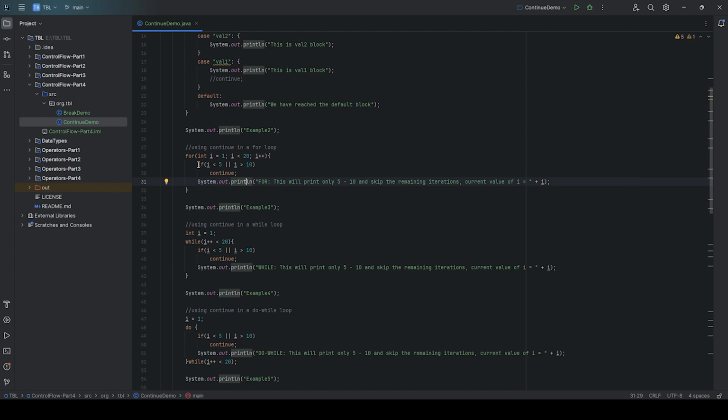Now we see there is an if statement as well, and if the value of i is less than 5 or the value of i is greater than 10, then we have used the keyword continue. So that means from this the program control will actually jump to the next iteration. It will ignore the rest of the code block from that point onwards, and it will jump to the next iteration.